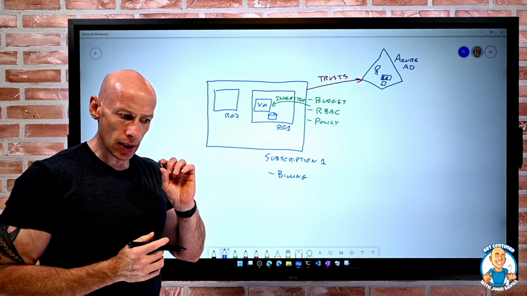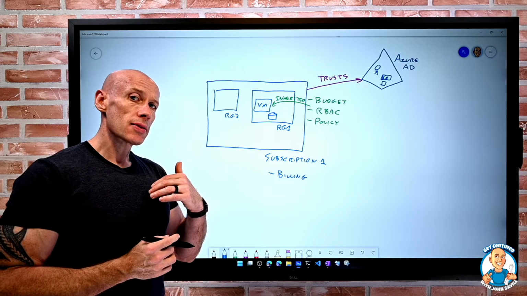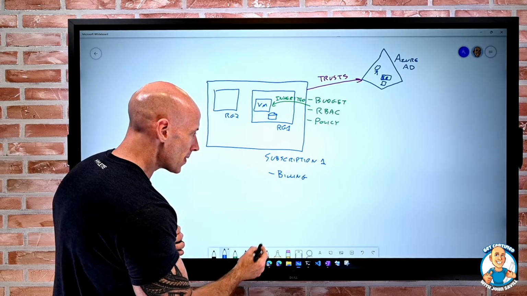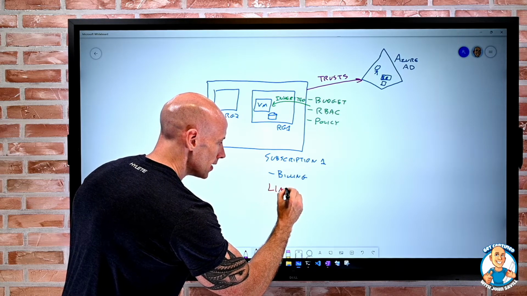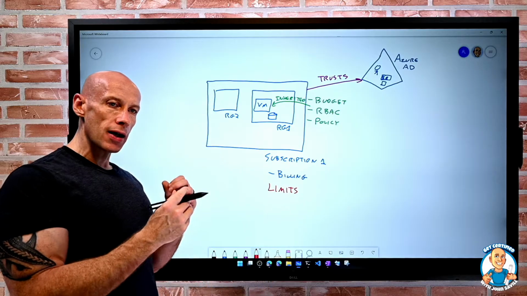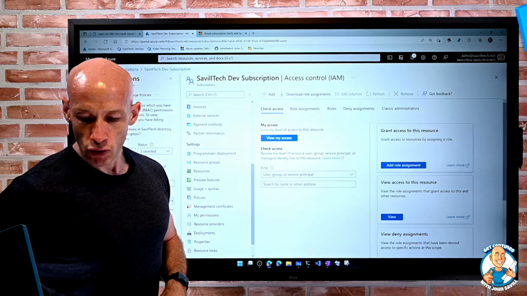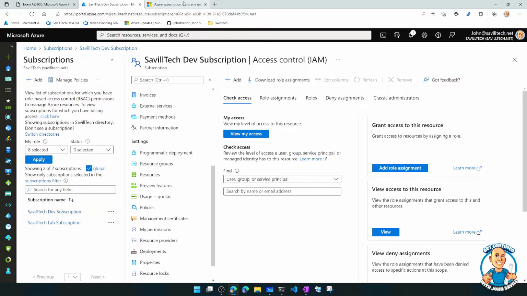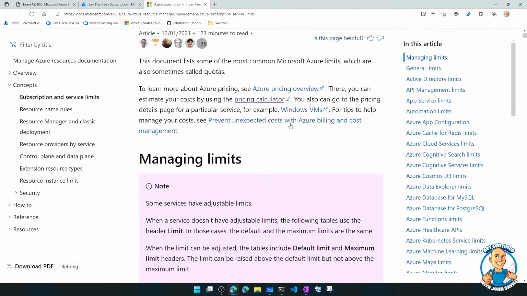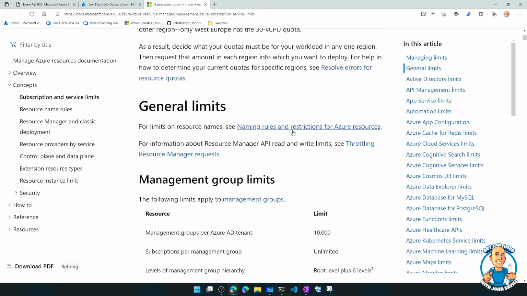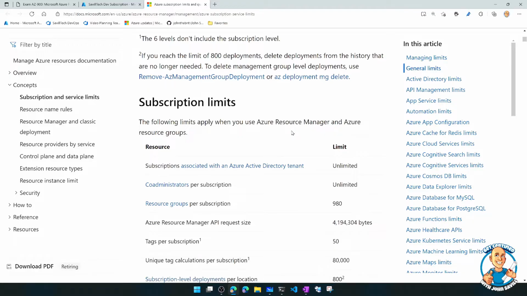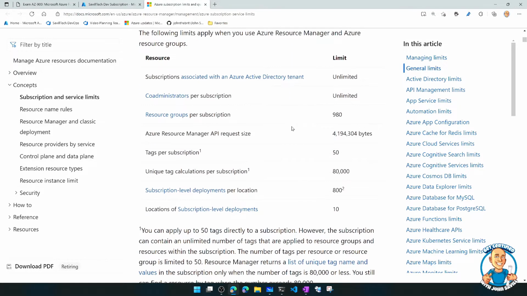Now, a subscription has certain limits. So I set a certain billing, but there are also limits. Some of these are soft limits that I can put in a request to raise. Some of them are hard limits. There's a document that walks through all of these. So if we jump over, I can see the Azure subscription and limits. And I'm not going to go through these because you'll quickly see there are really a lot of them. But I can see certain things at the subscription level. Hey, I can have 980 resource groups per subscription. I can have 50 tags, so I can put tags on a subscription.